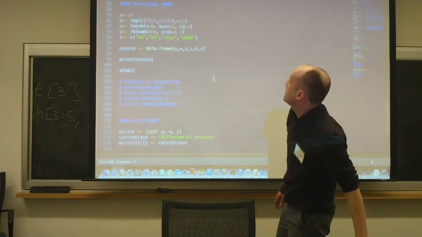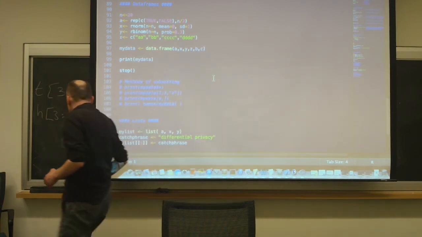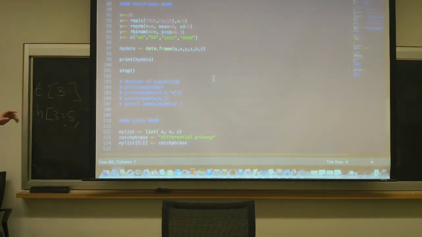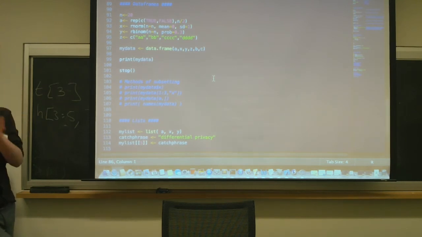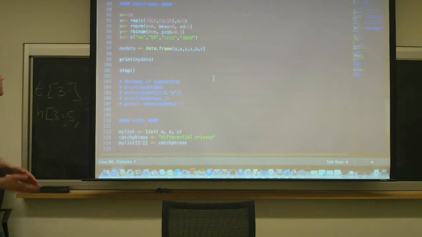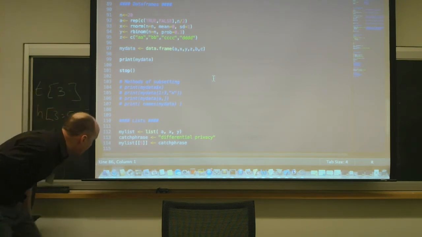Okay, so here's data frames. Data frames are like matrices, they have rows and they have columns. But I can store different types in each column. Each column should have the same type, but I can have different types inside my columns. So I'm going to start building some fakey data.